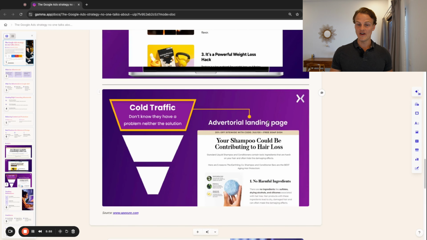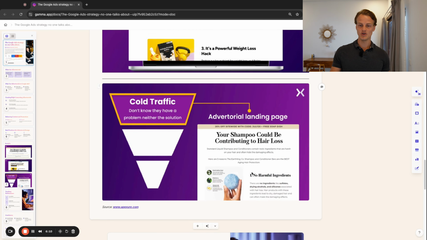This is another very good example. So as I said, your shampoo could be contributing to hair loss. So this is another variant for it. And then here are 5 reasons that the conditioner bars are the best aging hair protection, right? So 1, no harmful ingredients, and then you can use both visuals and text to sell your product. You could A/B test with selling 50% of the time, or selling your actual product throughout the entire blog post, or maybe you could try with the 70-30 thing that I talked about earlier.